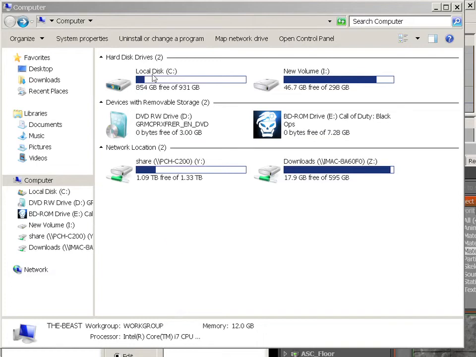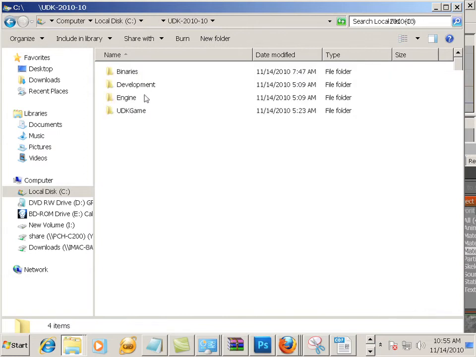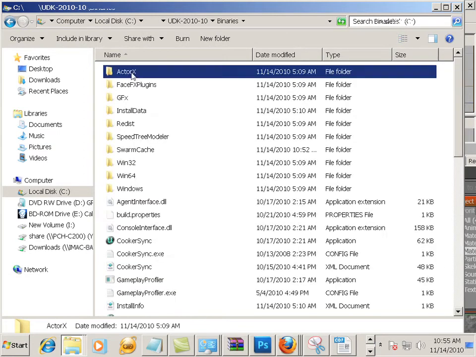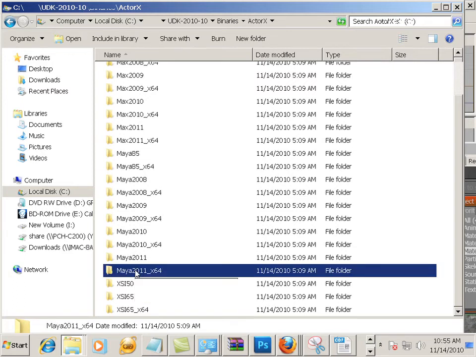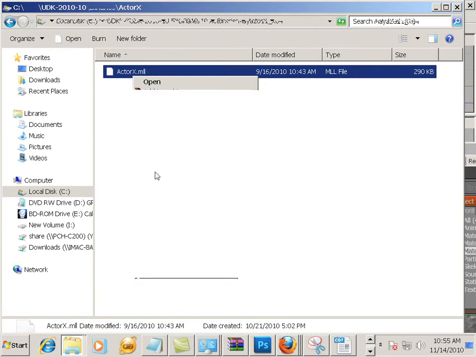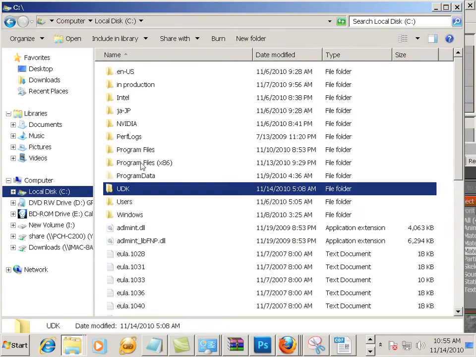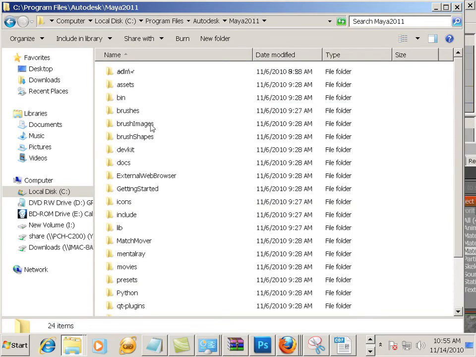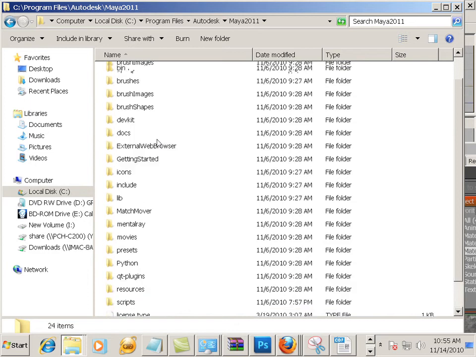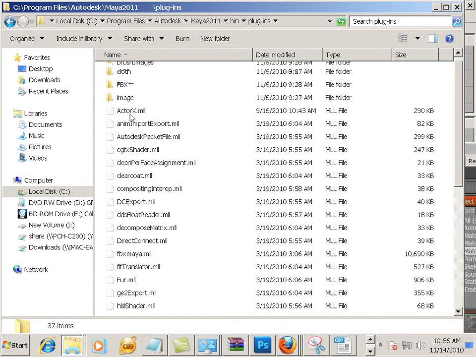Actor X plugin. Go to C drive, go to UDK, go to UDK 2010, binaries, Actor X, and choose whatever Maya version you have. I have the Maya 2011 64-bit, and I'm going to copy this. Now I'm going to have to find the Program Files, Autodesk, Maya 2011, bin, plugins directory, and paste it here. This is the best place I found to paste it.